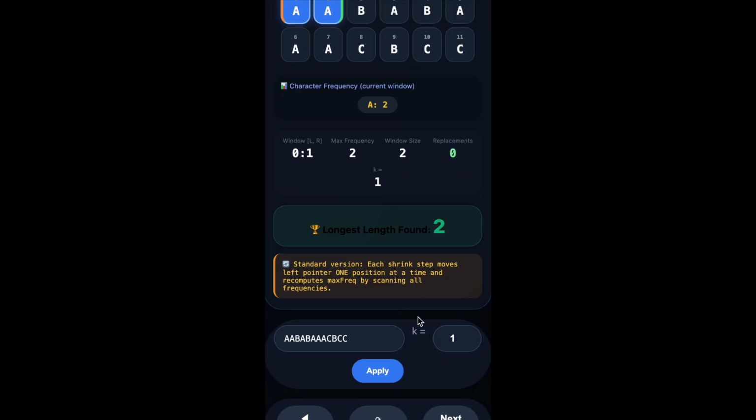We move our right pointer to the next element, and right now our window size becomes equal to 3, and the maximum frequency remains equal to 2 because we have 3 characters here, A, A, B, and the maximum frequency is for character A, which is equal to 2. We subtract this value from the window size in order to know how many elements we need to replace. This is equal to 1, which is equal to our k, the allowed replacements, which is good. So we can move our right pointer to the right.